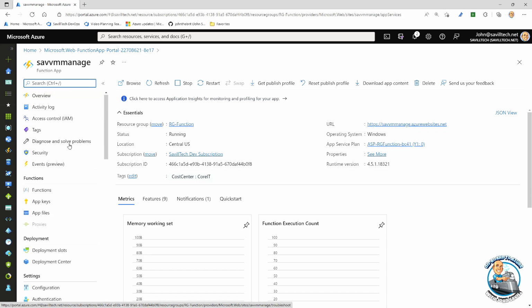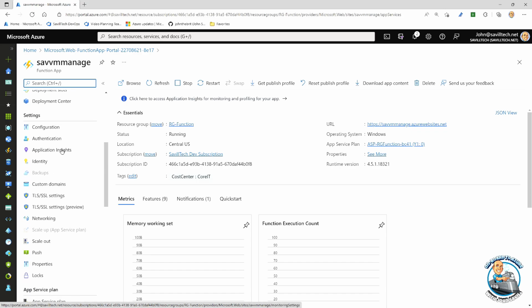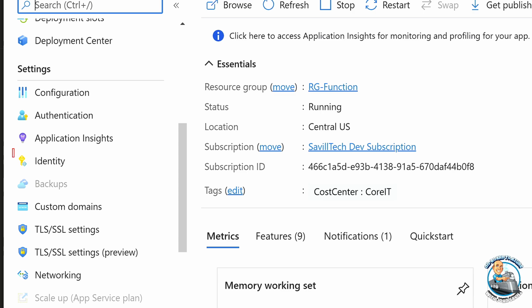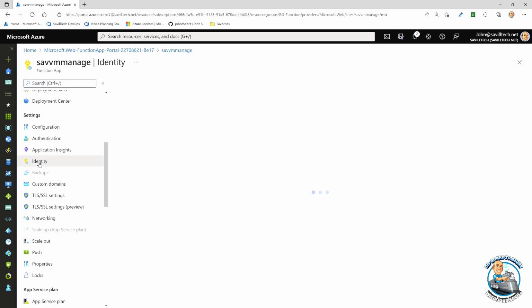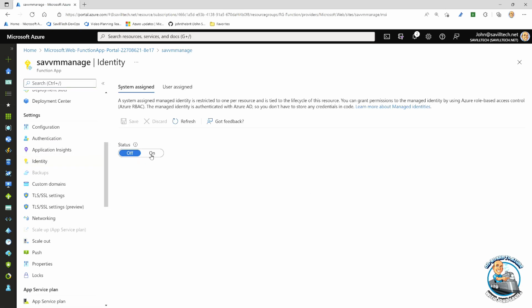And I think it's still there, we go. I'm going to come down to settings and I want to look at this identity. And I'm just going to turn this on, to get a system assigned managed identity. That means the life cycle of that identity is tied to this particular function app.